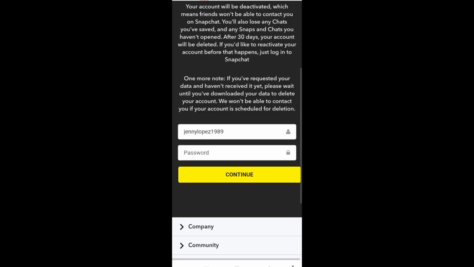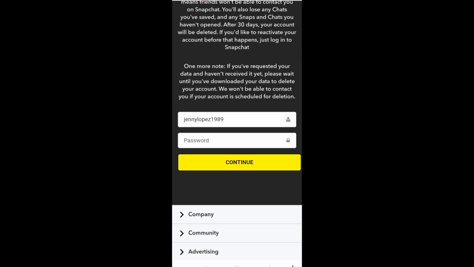Now, once you have decided to delete your Snapchat account, all you need to do is to confirm your name right here and then enter your password. Once you have entered your password, then what you're going to do next is tap on continue. And that's how you basically delete your Snapchat account.